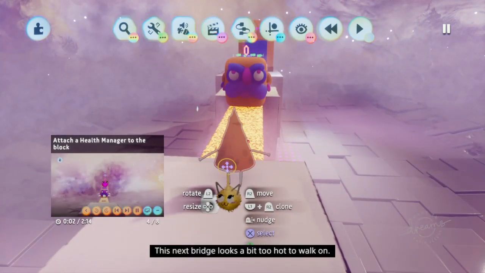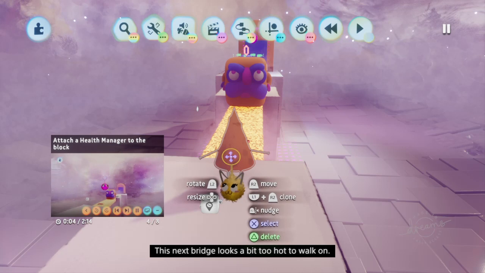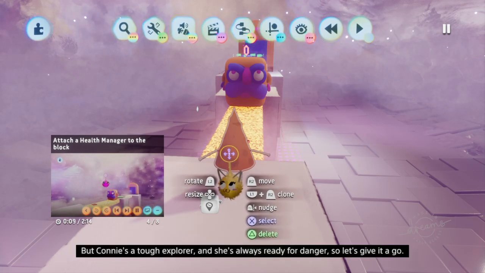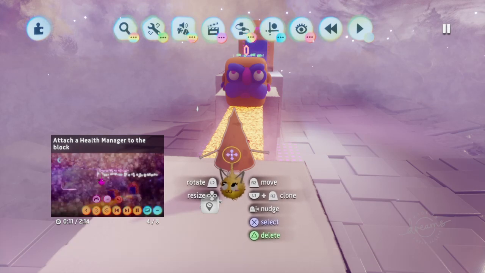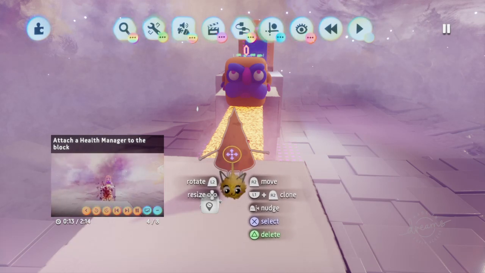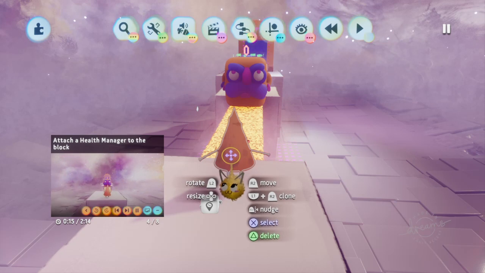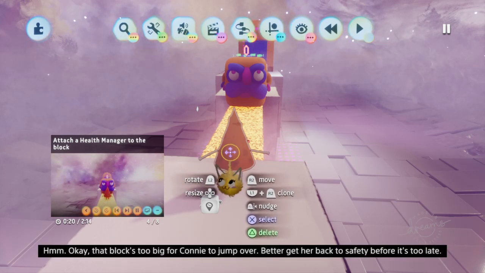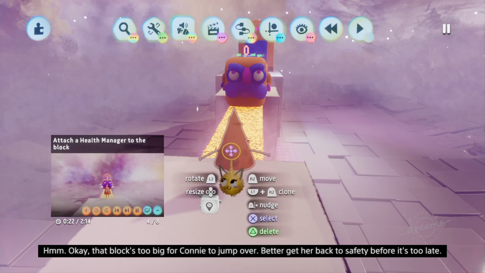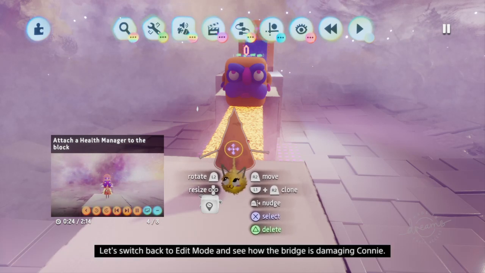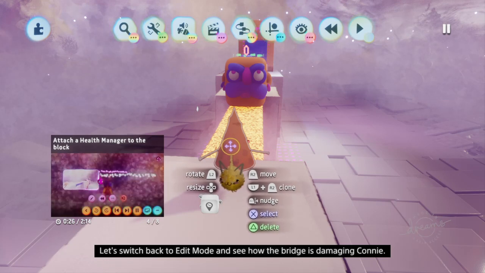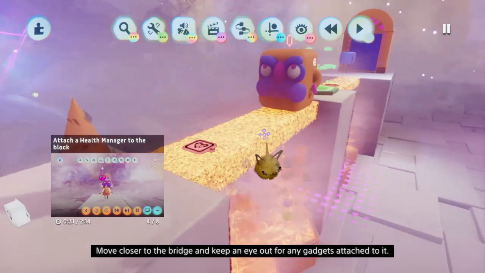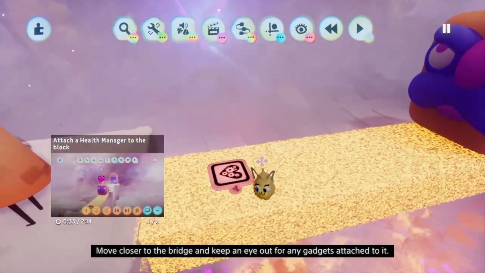This next bridge looks a bit too hot to walk on. But Connie's a tough explorer, and she's always ready for danger, so let's give it a go. Okay, that block's too big for Connie to jump over. Better get her back to safety before it's too late. Let's switch back to edit mode and see how the bridge is damaging Connie. Move closer to the bridge and keep an eye out for any gadgets attached to it.